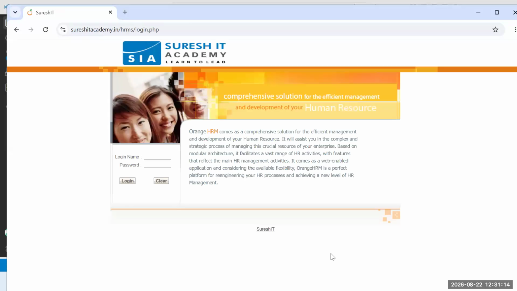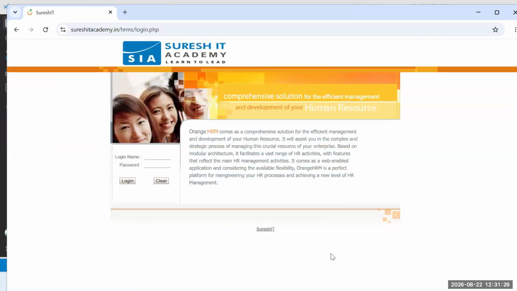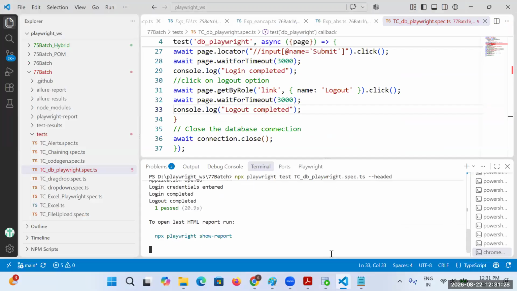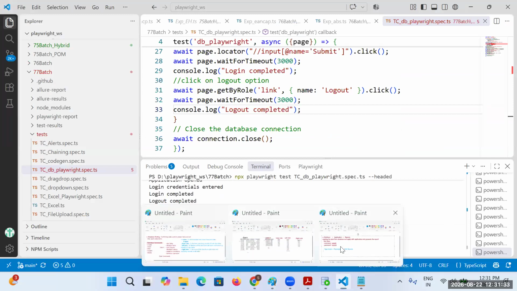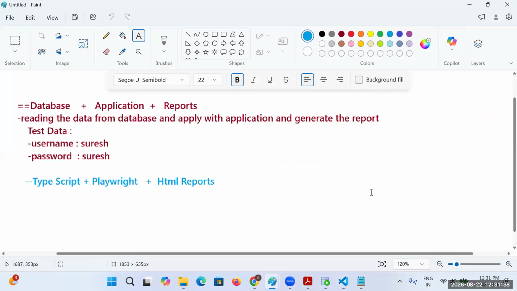So whatever data it was entering has been retrieved from the database and then entered here. So this is what it will be working with: the combination of database, application, and then the report. So it will be covering all our concepts of functional testing, API testing, and then database concepts here.